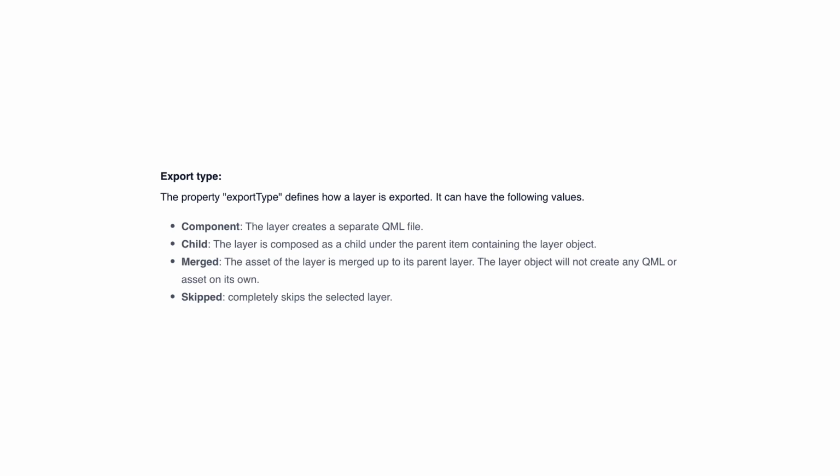A component can occur anywhere in the hierarchy of a layer, and whenever there is a child layer that is exported as a component, we will create a component from that layer and insert an instance wherever this child layer was in the hierarchy. And if it's the topmost layer, then of course a QML will be generated. So that's the component type. Child means this layer is basically a child of its parent. Skipped is just ignore this selected layer, and the important one is the merged property.